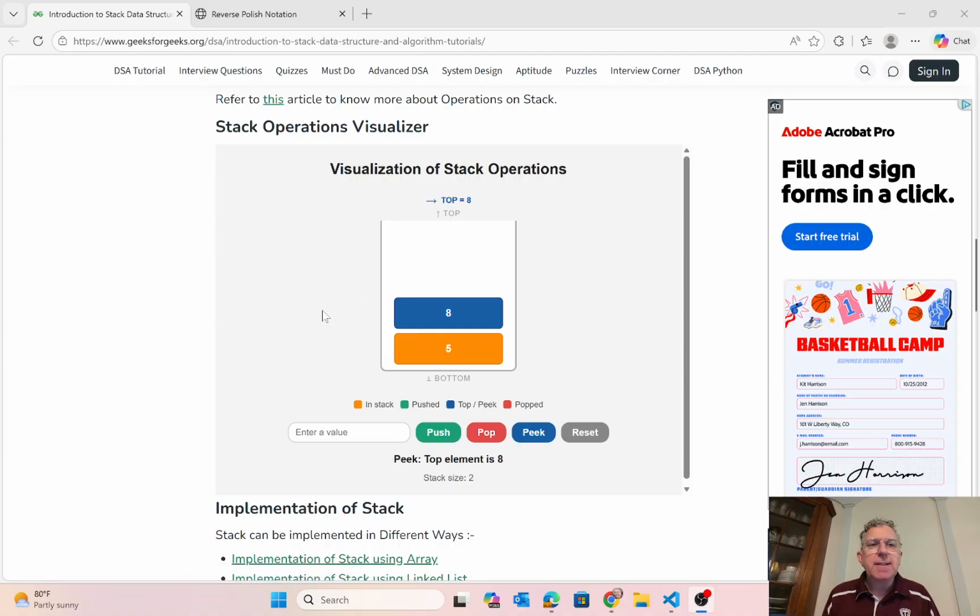So here is from Geeks for Geeks, a visualizer of a stack. It's a very simple data structure, and you can think of it like a stack of trays at the cafeteria. So here we have two values in our stack. If we push another value, it simply goes on top. Push another value, goes on top.